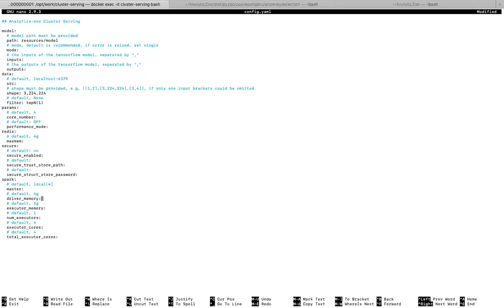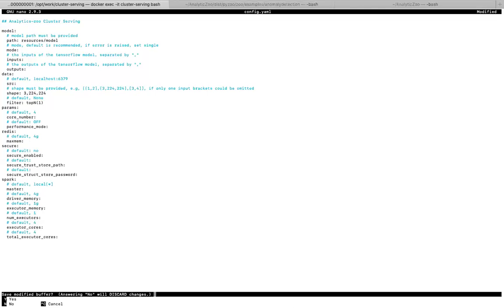So you can specify the driver and executor memory and the number of executors that are going to deal with it. You can customize as per your machine's need. Let's say if you have a highly performing machine, you can increase the parameters here, the total number of cores to be used.